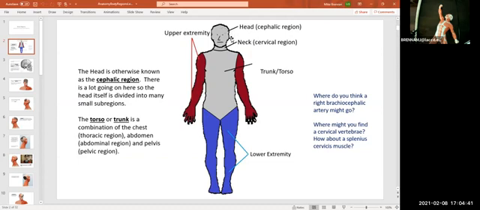So the head, we can generally call that a cephalic region. The neck is generally speaking the cervical region. And then everything below the neck, medial to the shoulder joint and superior to the hip joint, or the acetabulofemoral joint as it's called, is referred to as the trunk or torso. So this torso or trunk, you're going to have a thoracic region, an abdominal region, and a pelvic region.